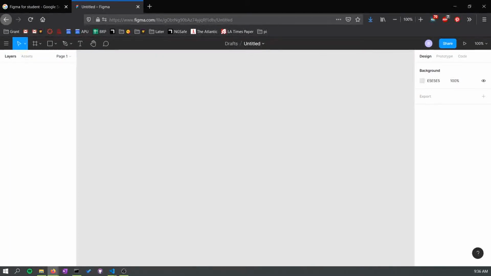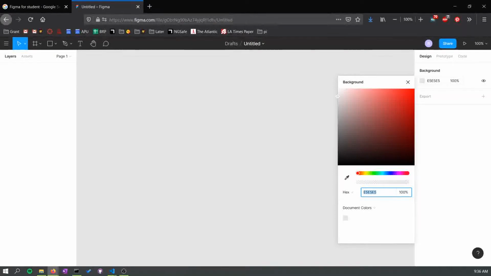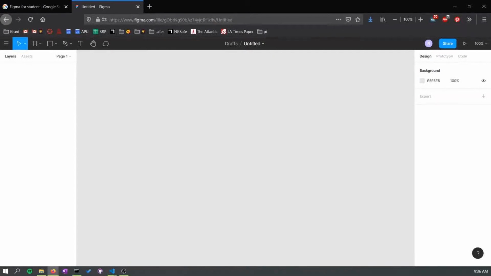But here we go. So right here you're going to see just a blank screen. There's just a lot of gray, and you can change the background if you want that you're developing on top of. But on the left side of your screen you're going to see layers and assets. Right now we don't have any, but you're going to see a bunch of options on the top, and I'll kind of walk you through them as we use them.